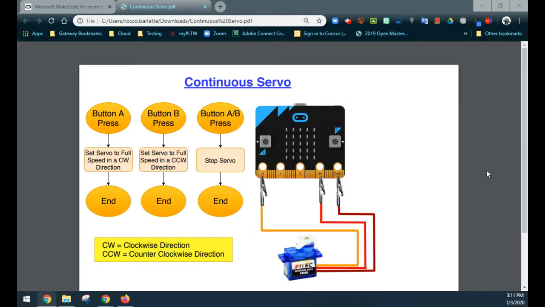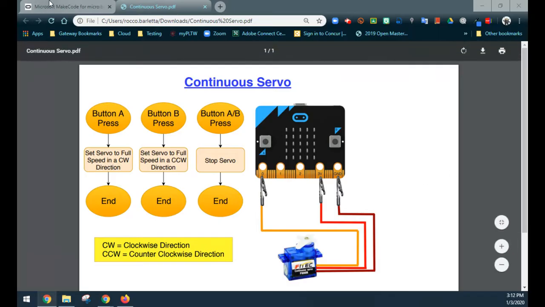A few things to keep in mind as we go through MakeCode is that it is not set up to run the emulator with a continuous servo, so you are going to see a standard servo as we are going through this. In order to actually see the outcome of our program, you will need to connect your servo based on the wire diagram that is seen on the screen. So we're going to go ahead and take a look at MakeCode.